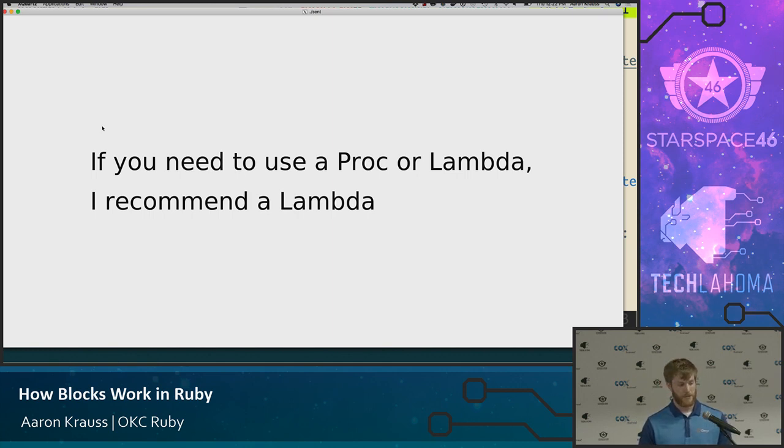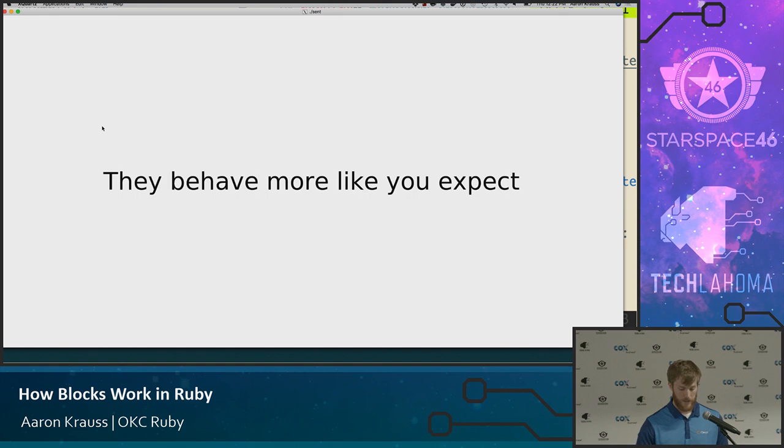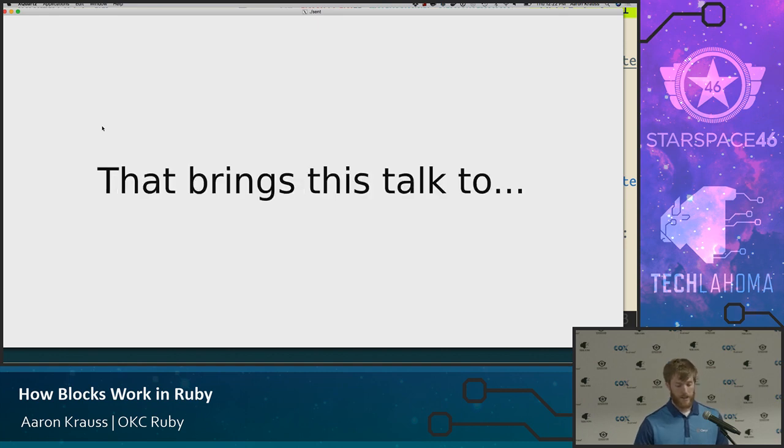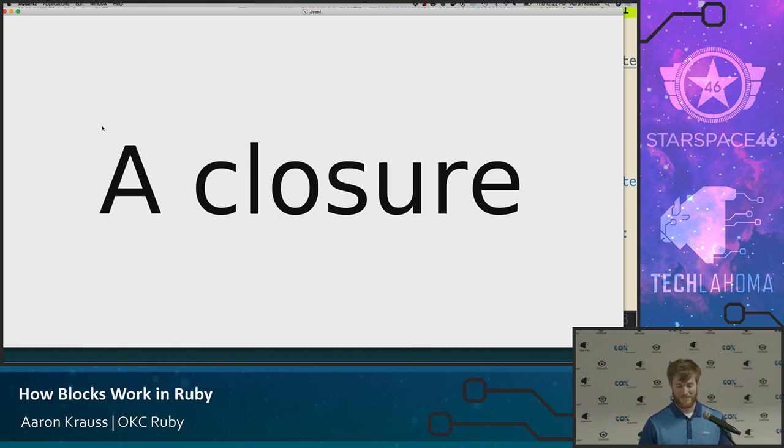But it's one of those things where, especially if a new developer is going to use a return statement inside of a proc, that's going to be a really tough conversation to have, because that's not an easy thing to understand. But those are the differences. I just recommend lambda, save yourself a headache, and they just behave more like you expect. So that brings this talk to a closure.